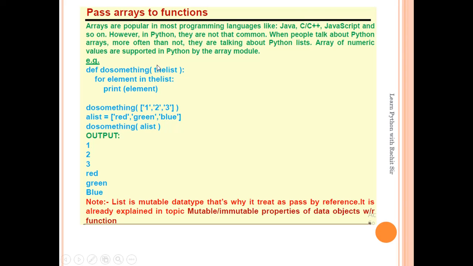For it you write a variable as a parameter, and here there is a loop. It is iterating the values of the list: for element in the list. Element is a variable and the list is also a variable that is declared here, and it will iterate one by one over the values of this list. First the output will come 1, then 2, then 3. After completing this function, the cursor comes here, next a list is created: red, green, blue, so it will print red, green, blue.